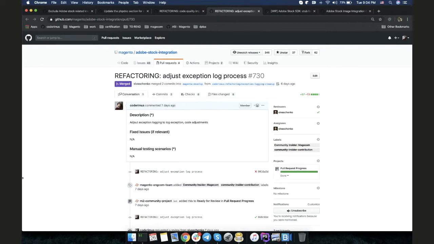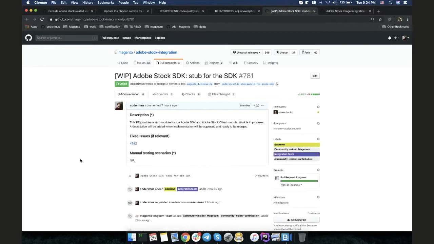And I have one in progress. If we have time, I want to discuss this implementation. So I started work on the Adobe Stock SDK stuff, and I provided a solution where I do not make a module which can replace the Adobe Stock client with a preference, because I think it's quite dangerous to provide such ability for users, because it's really tricky and can lead to an unusual situation, and maybe not a desired situation.